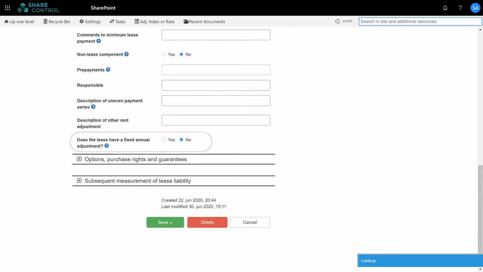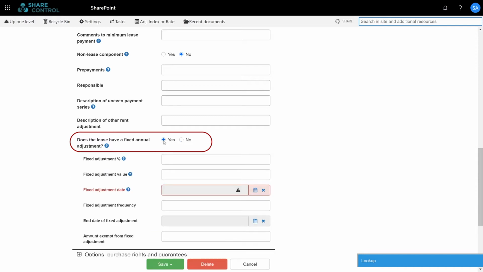Another improvement to cash flow registration is that it's now possible to further specify your fixed annual adjustments. We have added fields for setting the frequency, which no longer is required to be yearly, and one can add an end date of the adjustments as well as register a fixed amount that is exempt from the adjustments.